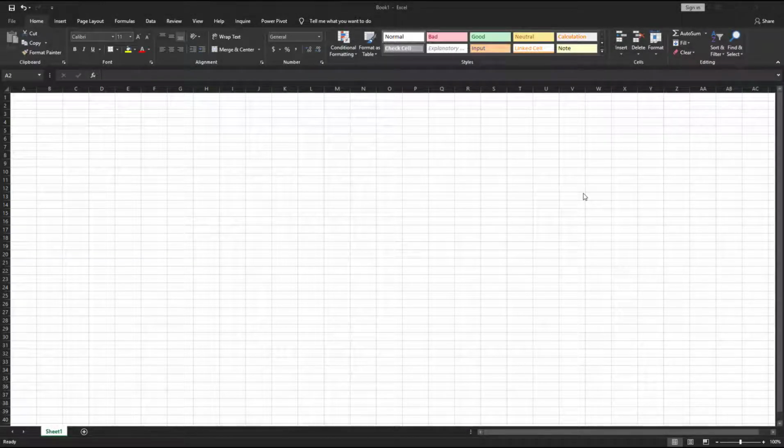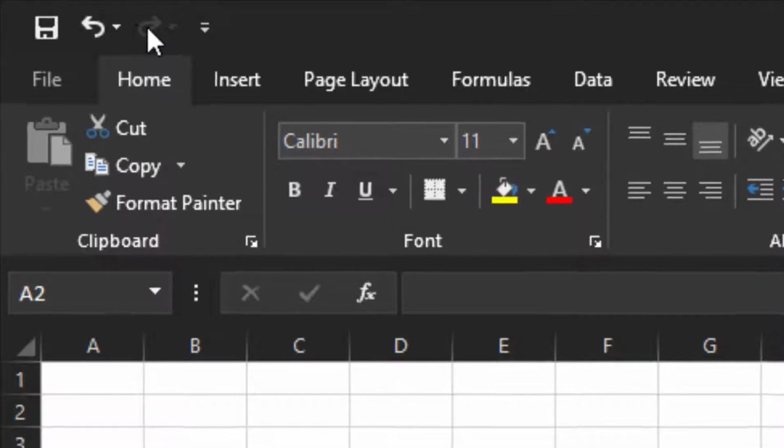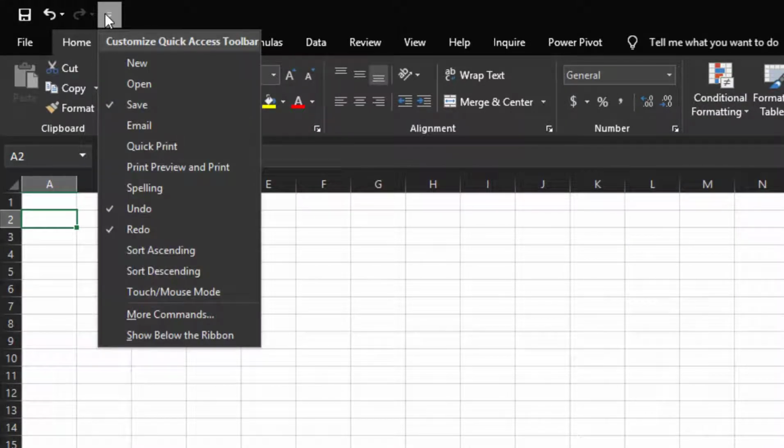The next part is the Quick Access Toolbar. This is located on the top left corner of the workbook. This part of the program contains quick access to save, undo, and redo. You can also customize the Quick Access Toolbar button to the immediate right of the Redo button to add additional commands as seen here. Clicking on any one of these will add this to the Quick Access Toolbar.